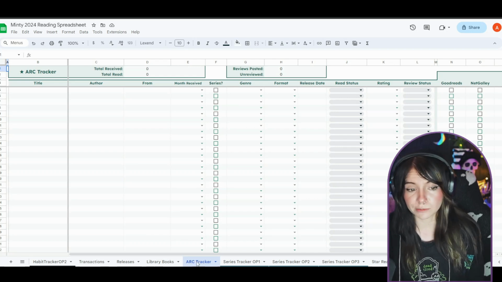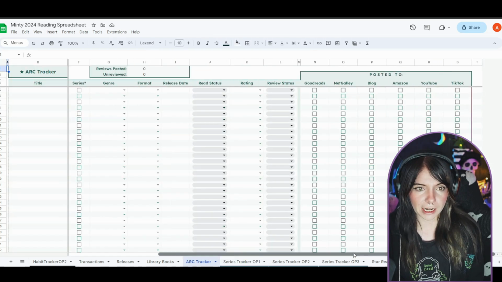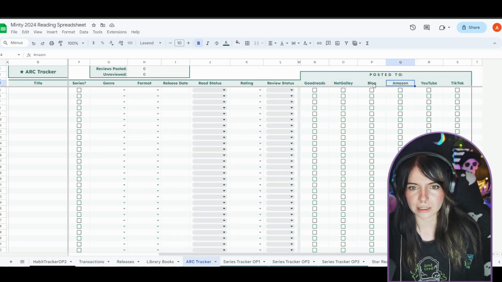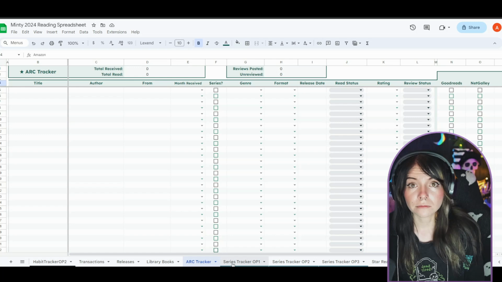An ARC tracker, which was requested, especially for any reviewers out there. And I did add where you would post these things to, and again, you can just change these. This isn't necessarily being tracked anywhere. It's just more for your convenience.